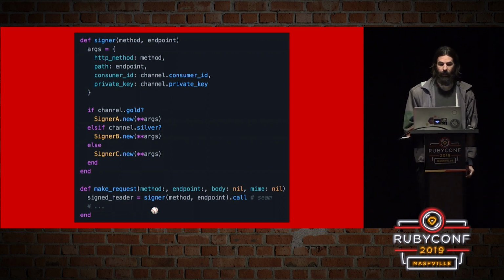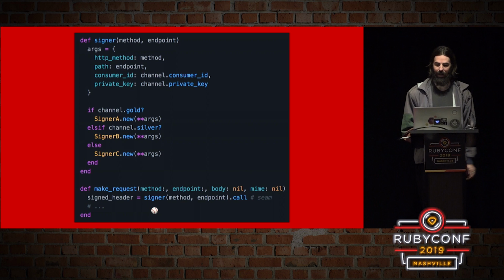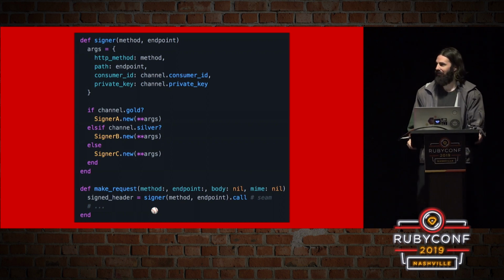If you look at the signer implementation above, it's really just copy paste from before. We've added signer C, which is our bronze signer. And bing, bang, boom, we're done, right? Our tests are passing. But what does this really give us? What have we gained here?